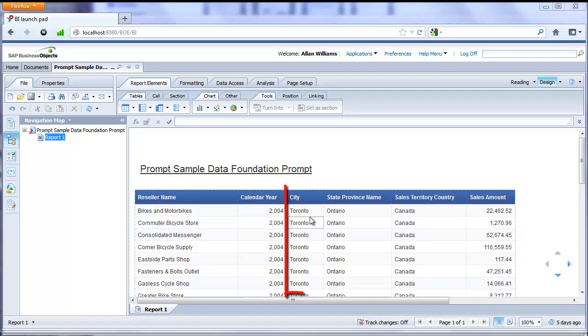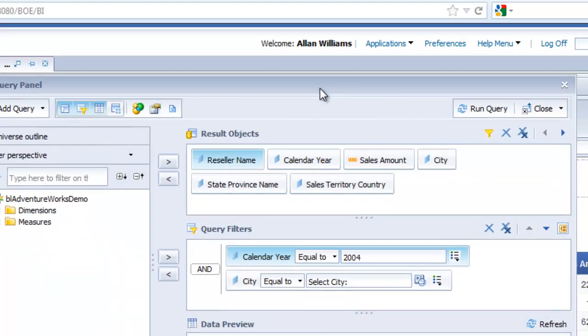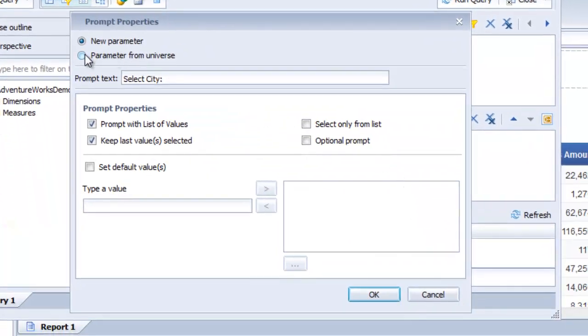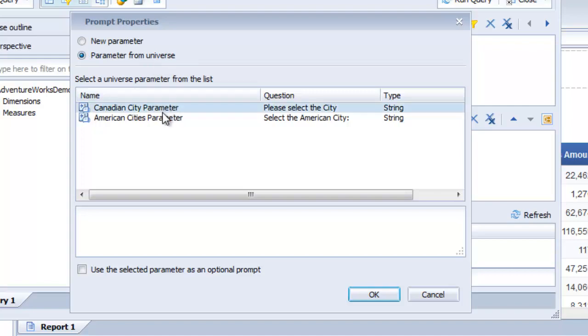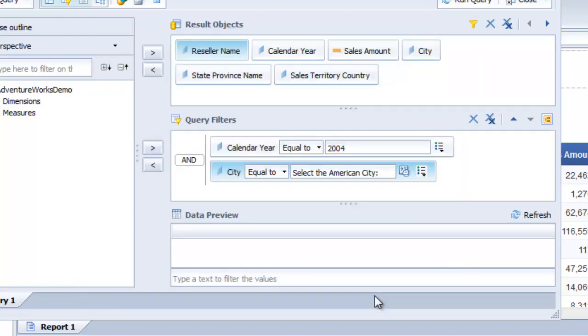So let's go ahead and change the list of values that's available in the city prompt in this report. And the way to do this is we go into the data access tab, we edit the data provider, and this is what we had in here before. It was a built-in list of values that would appear in this prompt, but we want to change the properties of this prompt to be a parameter from the universe, and we'll select American Cities parameter and select OK.